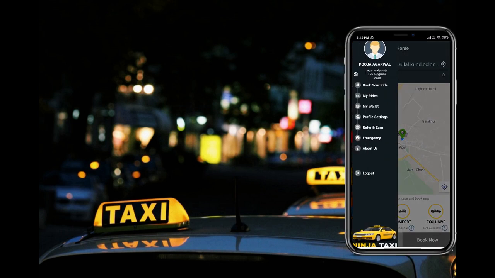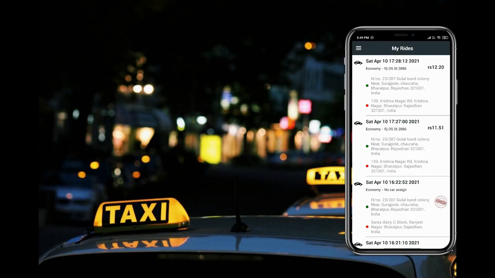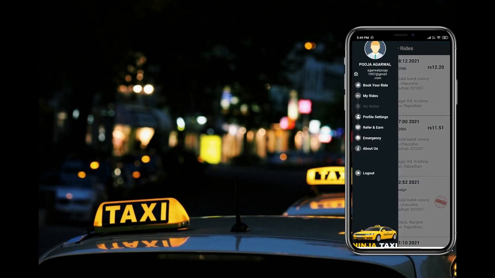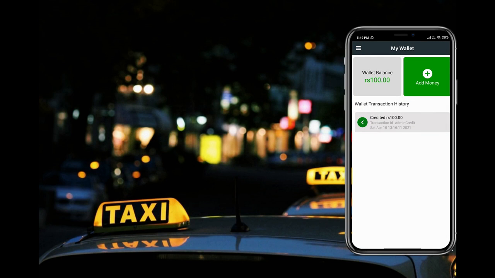By going to My Rides, you can see all your rides till now, and you can see different details of the rides. By going to My Wallet, you can see your wallet, and you can also add money to your wallet.